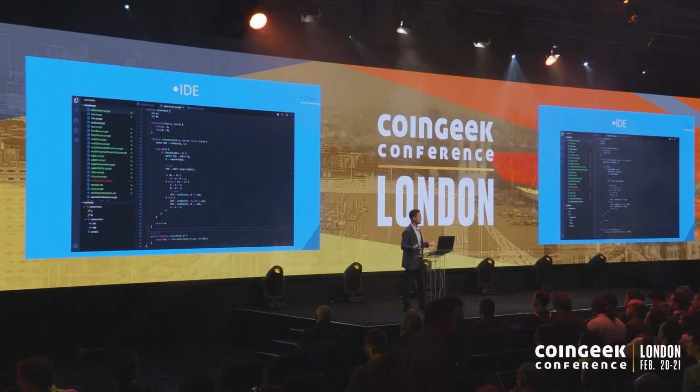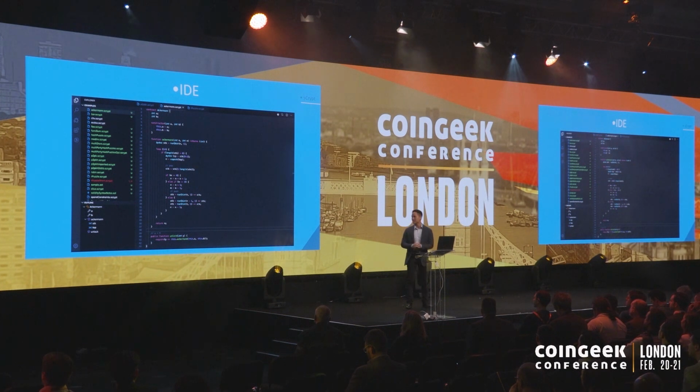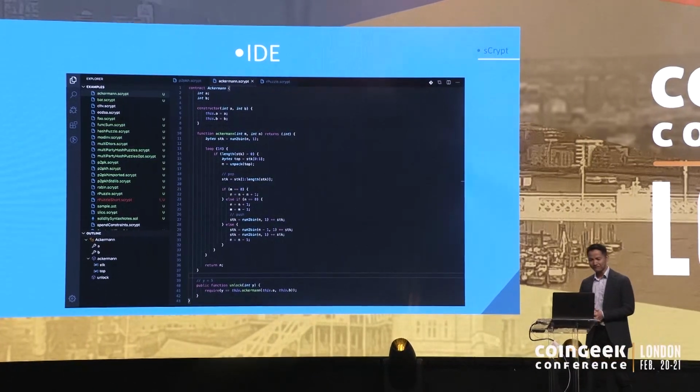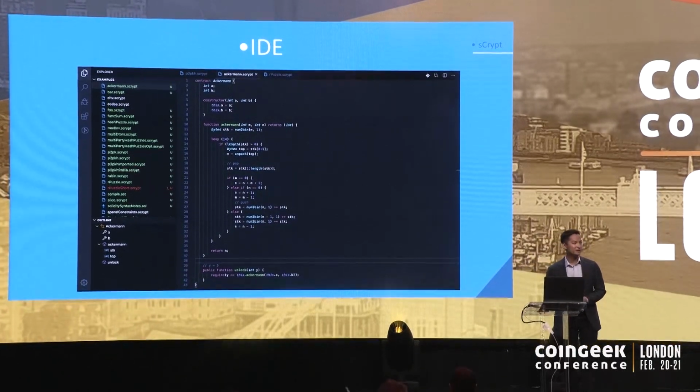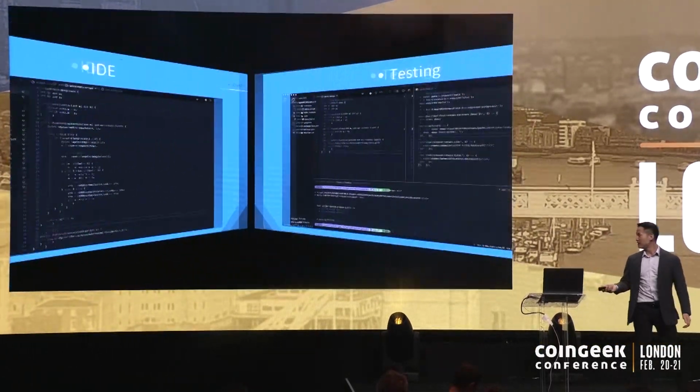So this is to get you a sense about the IDE. Basically, it lets you write any kind of code, and mimics the experience of developing any other high-level language.